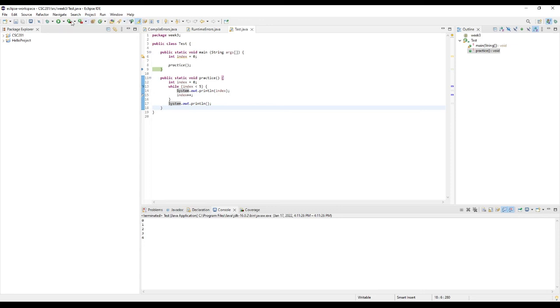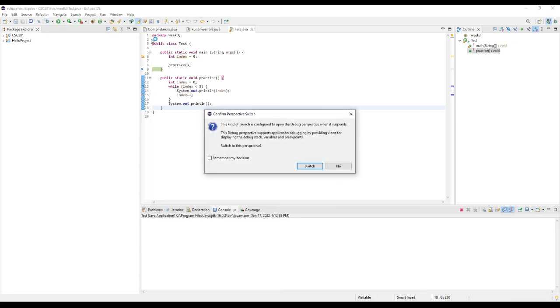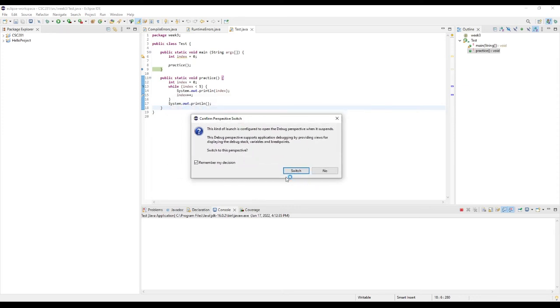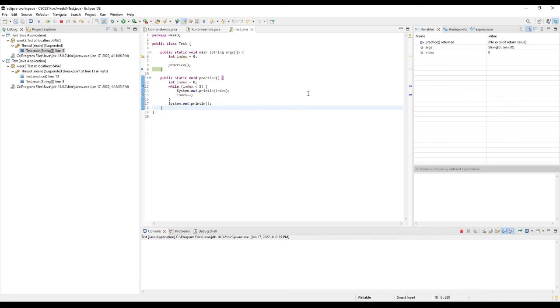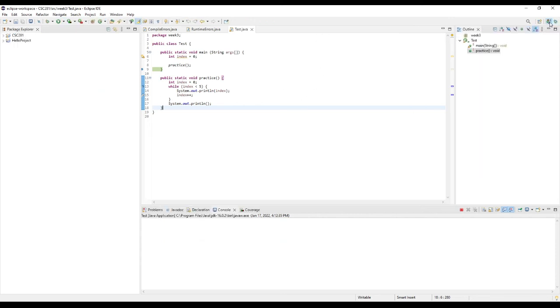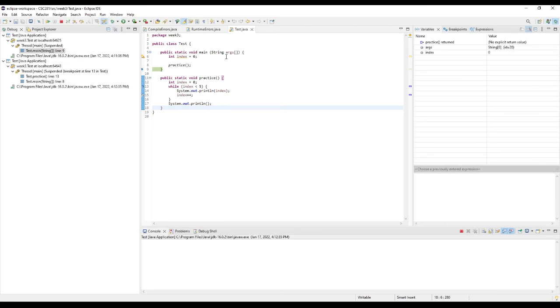Now after you hit Toggle Breakpoint and you hit the debugger bug, it's going to ask you to confirm a perspective switch. Say remember my decision, hit Switch, and I'll show you how you can go back between them. So at the top right up here, this is the debugger view. If you click on Java again, it will take you back to the view you're used to, but we want to stay in the debugger view, and this debugger is a really neat way to look through your code.